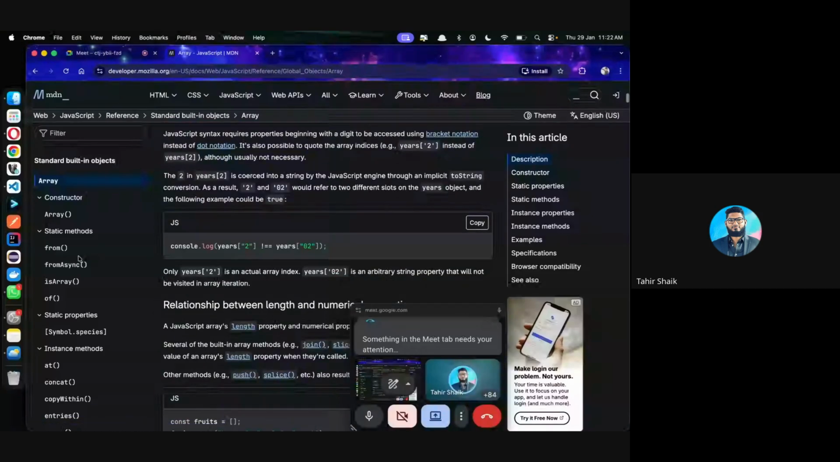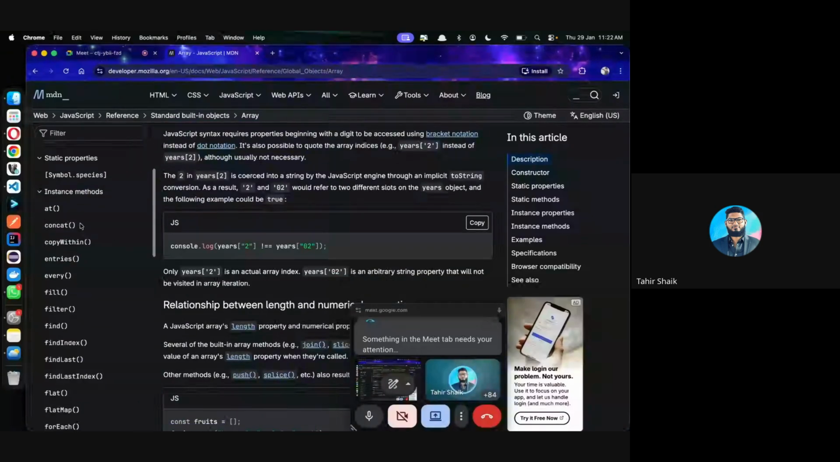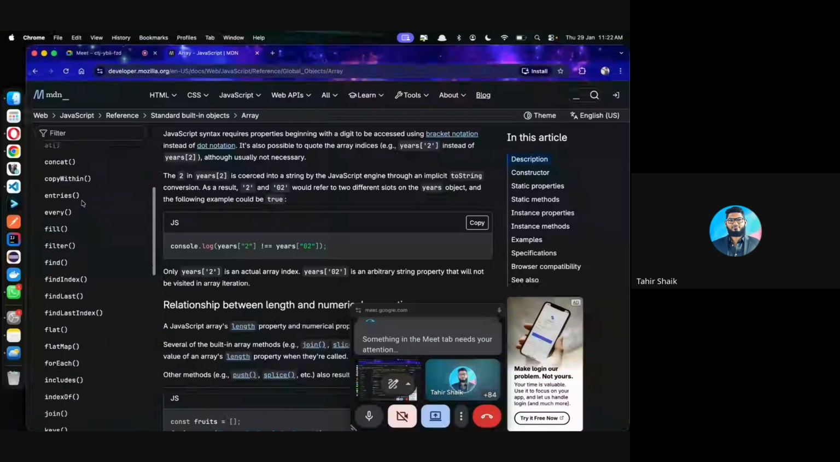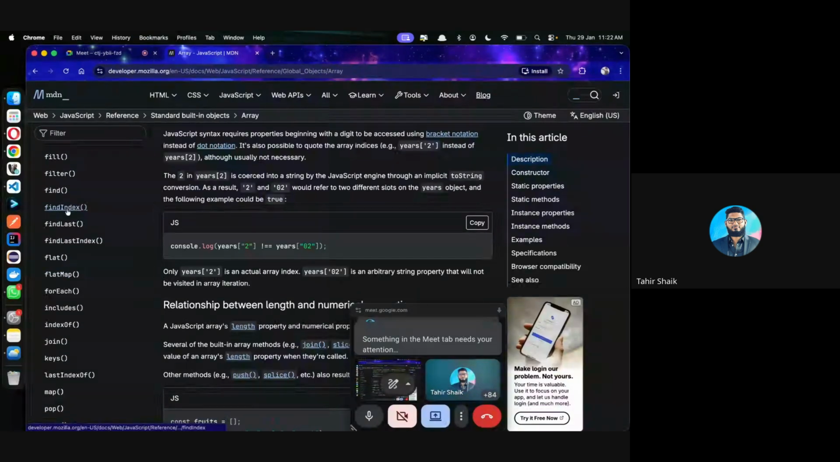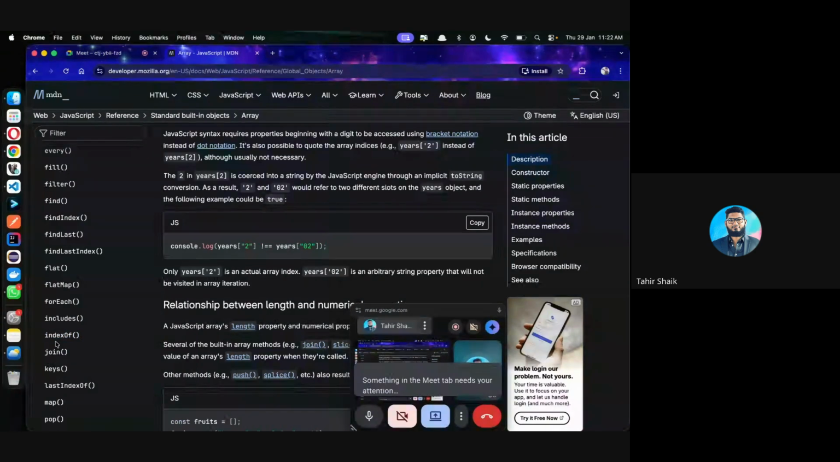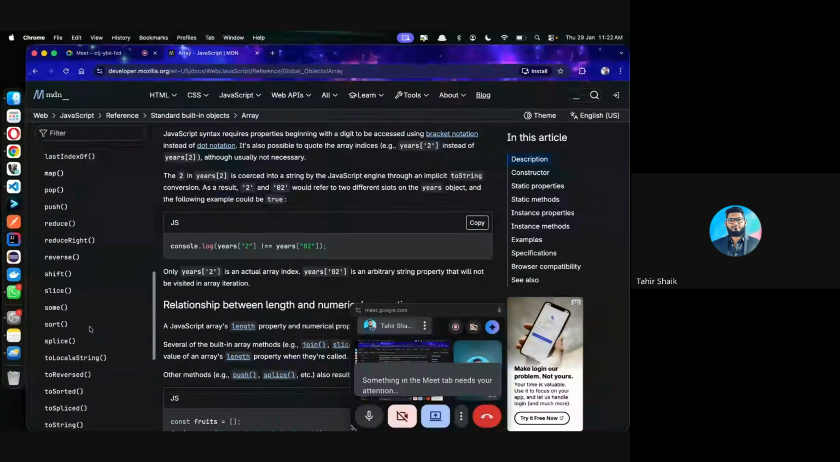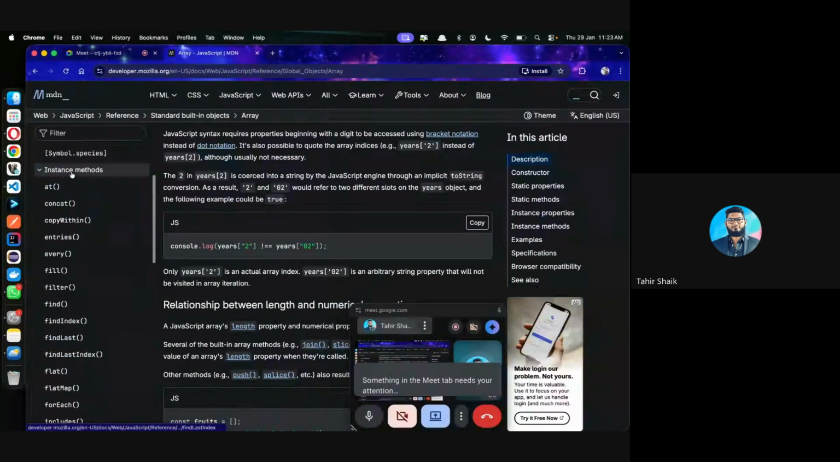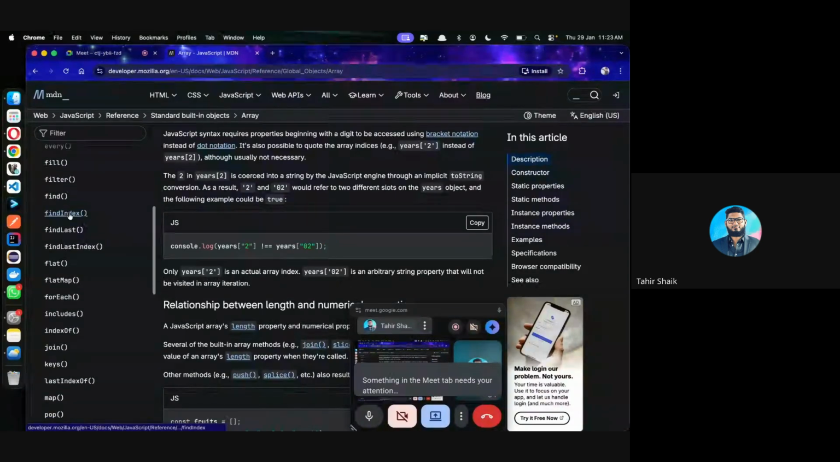Here you can see on the left side there are a lot of array methods, right? I'll tell you some of these. I'll tell you filter or some other methods as well, but for now let's see one or two examples. So for example, find.